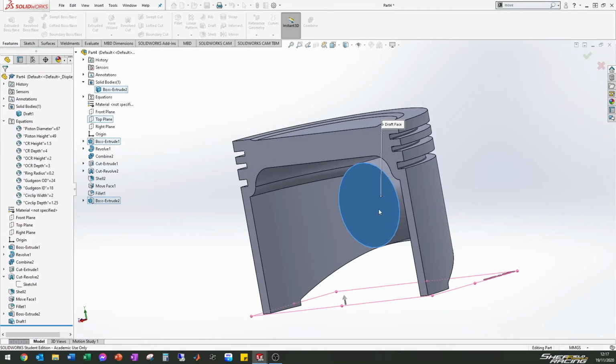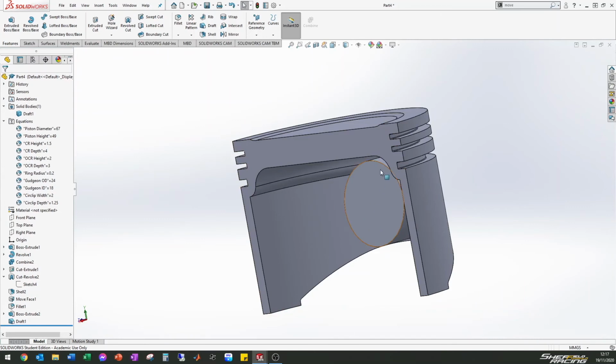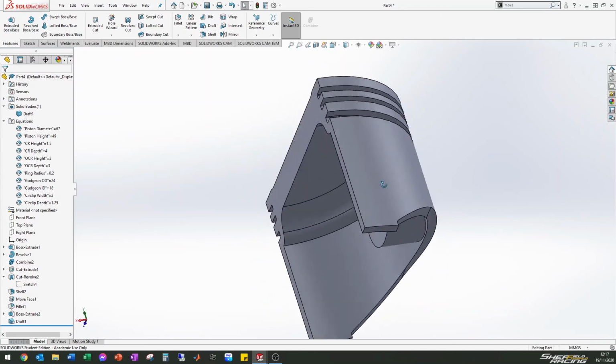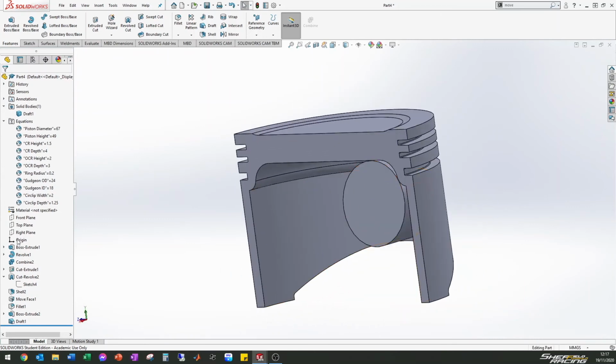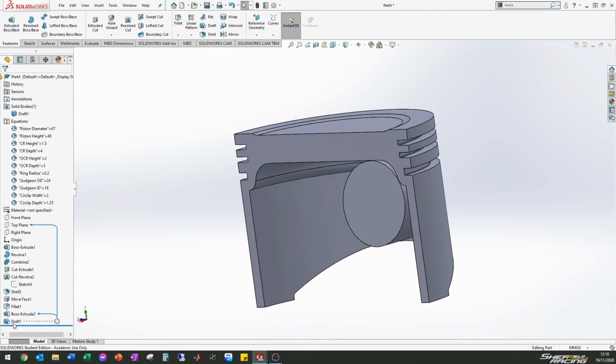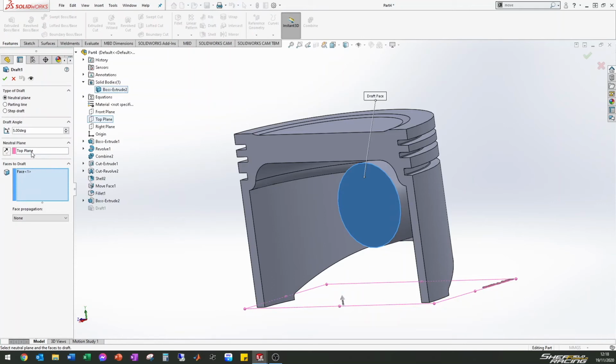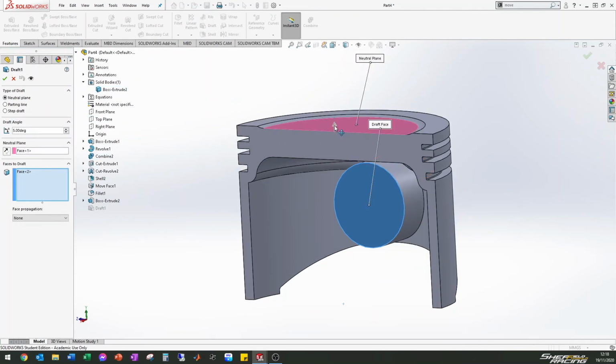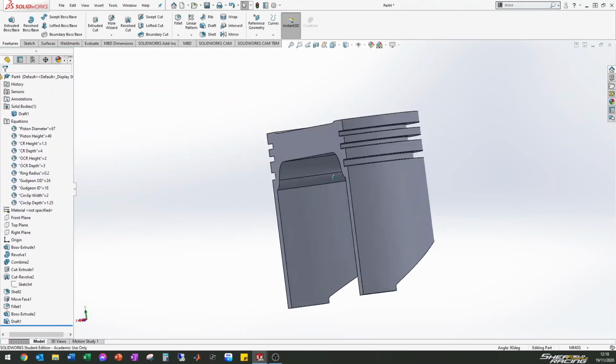If I click OK, you can see that's now got a draft angle. But it's in the wrong way, so we need to flip that. Instead of selecting the bottom face, if we set the neutral plane as the top face, you can see this arrow. If we click that and flip it, there we go. And it's now doing it in the right direction.